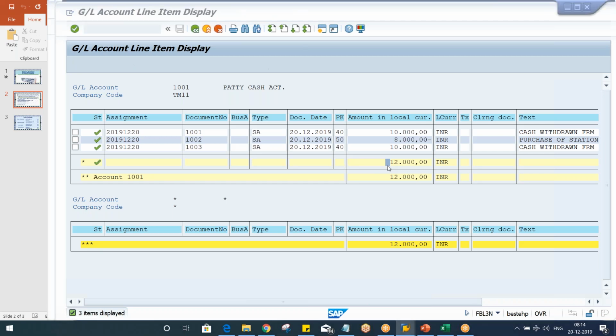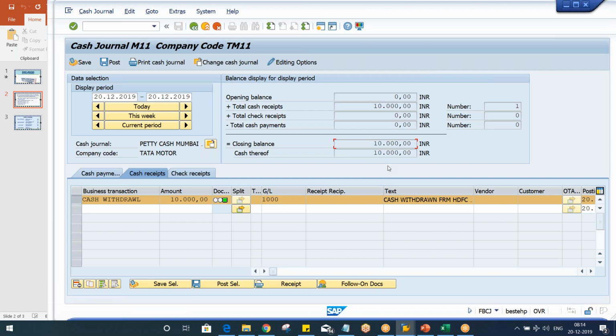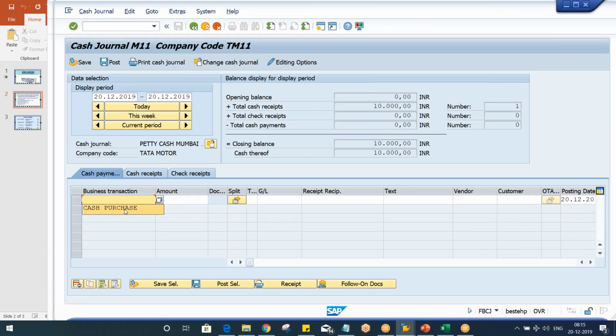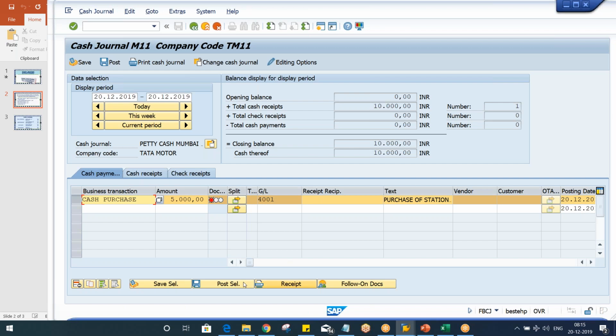Now, for internal reporting, let me explain. First of all, let's suppose this 10,000. Now we are going to make a purchase here also. Let's suppose we are going to make a cash purchase worth only 5,000. Purchase of stationery or anything you can give, guys, that's not a problem. You select and post it. If you post it, look here. Now only 5,000 is there in our hand: 2,000 at the Delhi location, 5,000 at the Mumbai location, right?